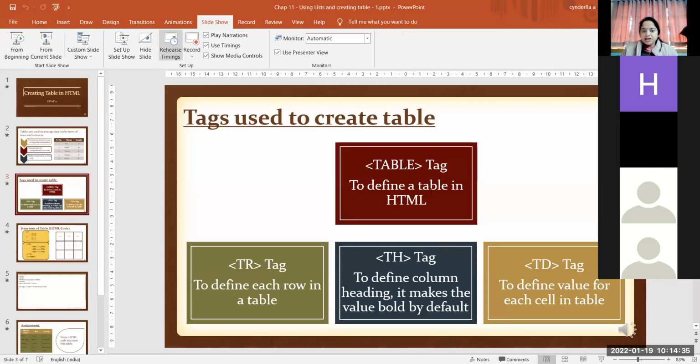Okay, here we have the table tag to define the table and the tr tag to define each row in a table, the th tag to define the headings in a table, which makes the values bold by default, and the td tag to define the value of each cell in a table. Note down. So that means you will need 4 tags to create a table.